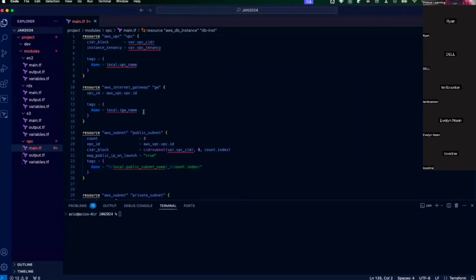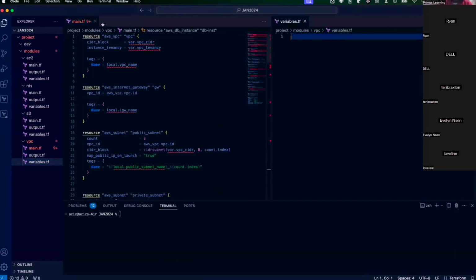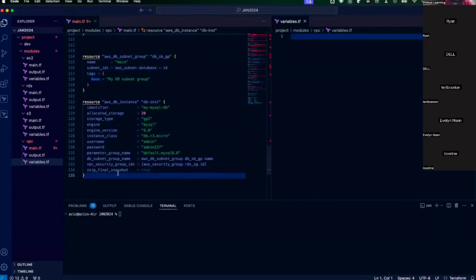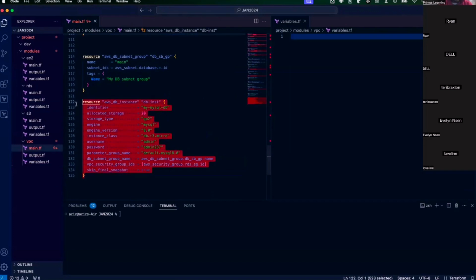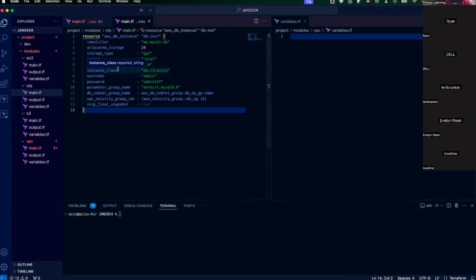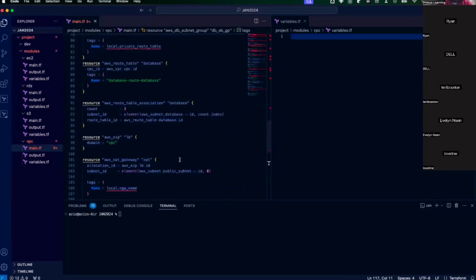Yeah, we have lots of variables or locals missing. We are going to fix this, so let's open our variables file. Okay, so I'm going to come down here. Here we have the creation of the RDS, right? I'm going to remove the RDS creation from here because it should not be here. I'm going to put the RDS creation in the RDS module. But for now, we're going to remove this and concentrate on just the VPC part of things.